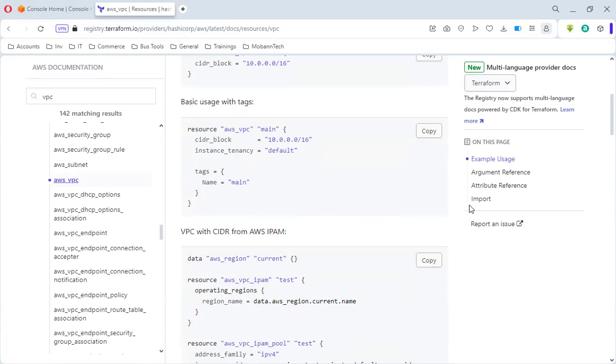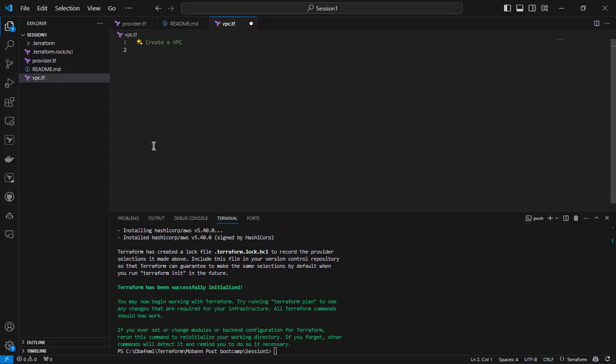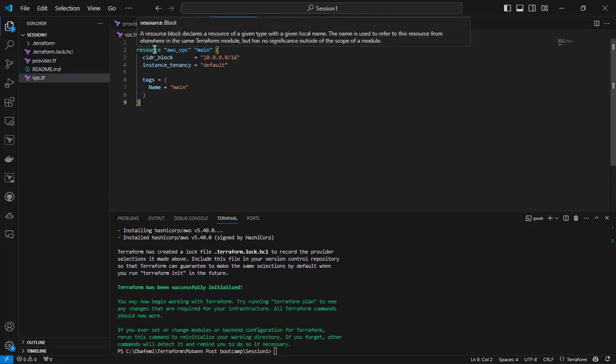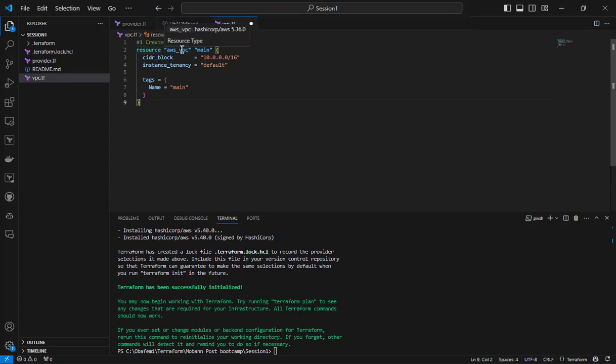So what do we do? Let's copy all of this and paste it in this place. This is a resource block. What follows after the resource keyword is the resource type, and what follows thereafter is the reference name for that resource type. I'm sure you must have been told during bootcamp that this reference name is only useful within this configuration file. It is not useful outside of here.